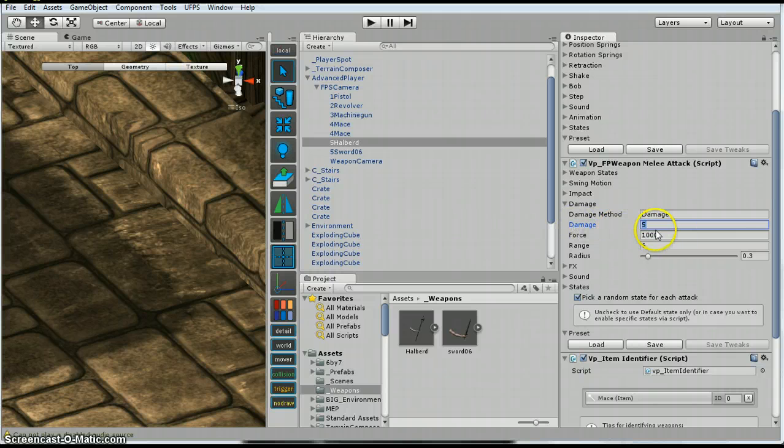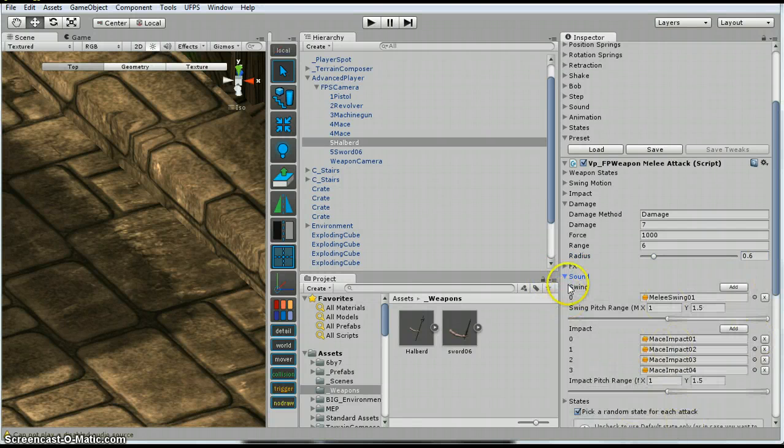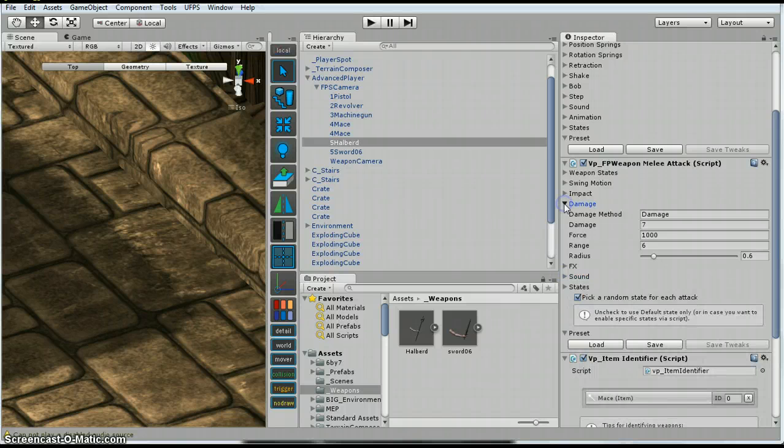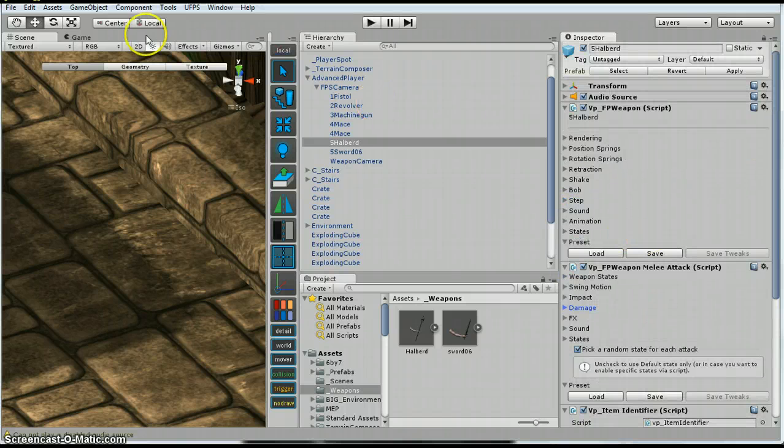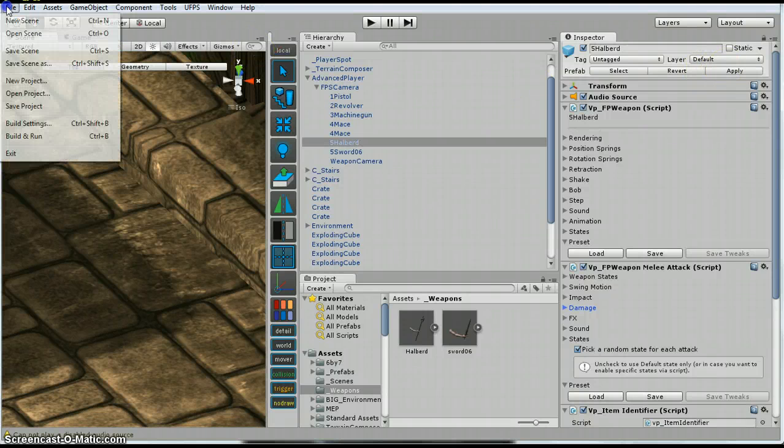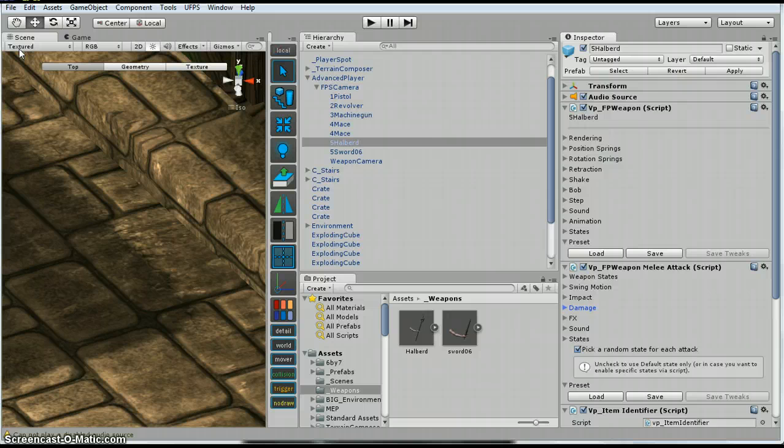The damage amount, I'm going to go from 5, just going to make it 7. And I'm going to give it a bigger radius. I'll just double it. So it was 0.3, so I'm going to make it 0.6. You're probably going to want to change the sounds. Alrighty, let me apply that. I'm going to save my scene.